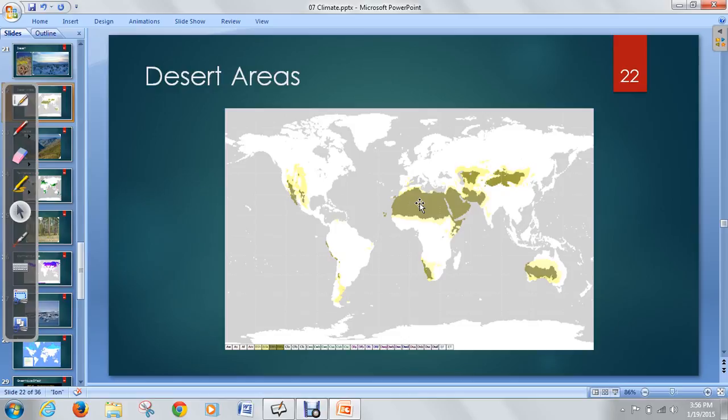Some can be cold, some are very warm, but the main feature is that they're all very dry. Okay, so that's the desert biome.